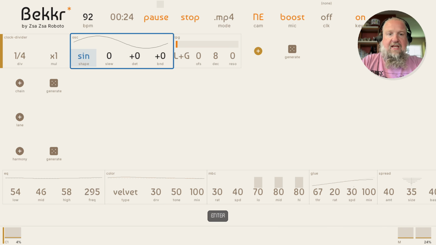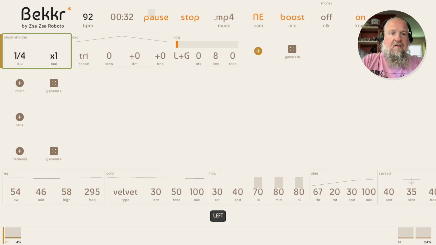Go to the oscillator here, maybe change it to a triangle. Saw, square. Go to the clock divider, can change the speed here.